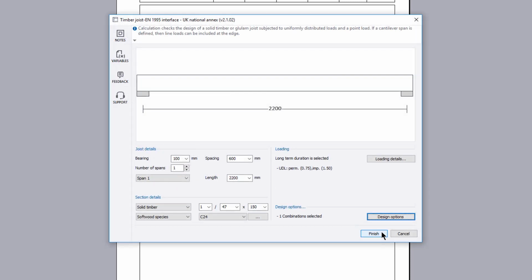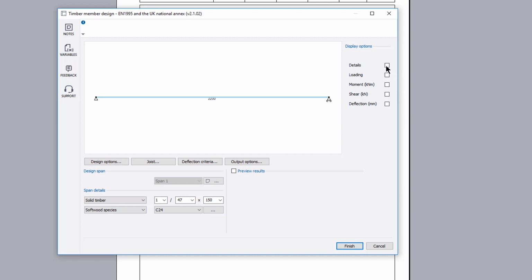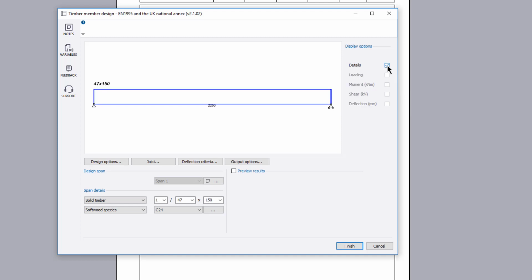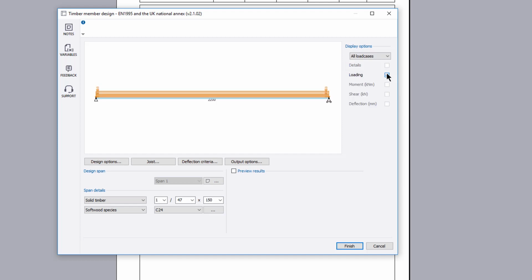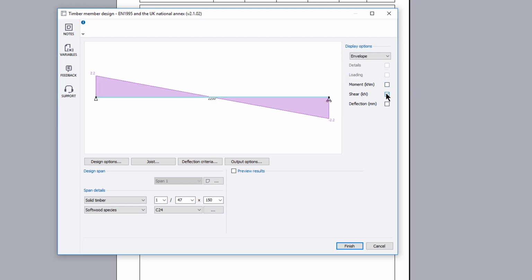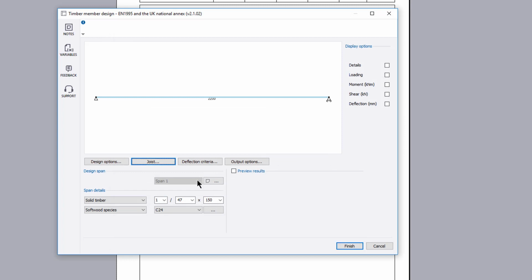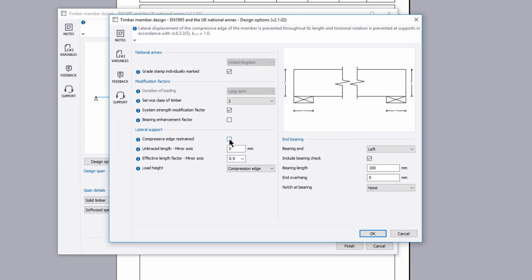When you click finish, the analysis model is created. You can use the display options to overlay the sketch with the chosen analysis input details or results. You can amend the analysis model at any time by clicking the joist button. For the selected span, you can specify any additional design options.